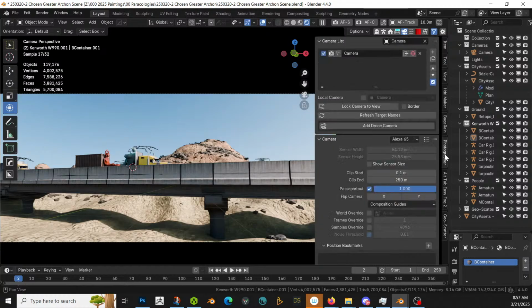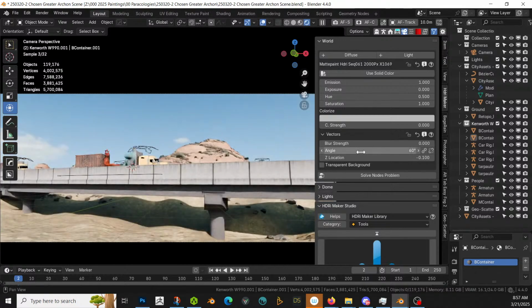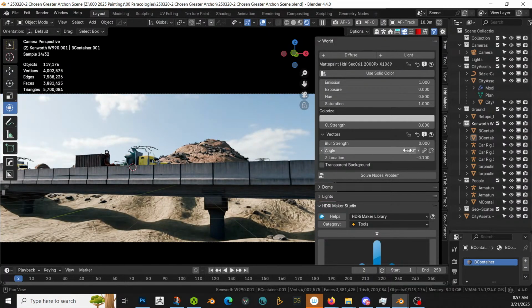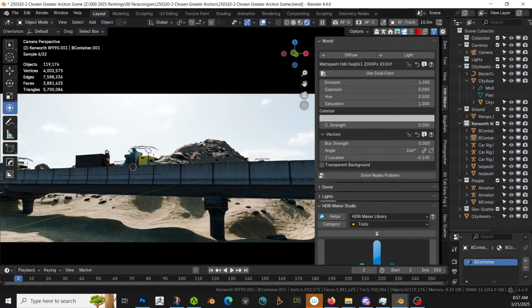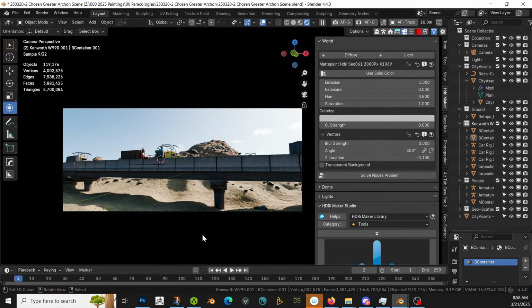Now we're going to check our light direction. HDR maker, angle of 60. New. Angle of 120. Yeah, so far liking the first one the best. It's neat, but we lose our people. 240. 300. 300 is kind of good. 300's looking probably my favorite so far.